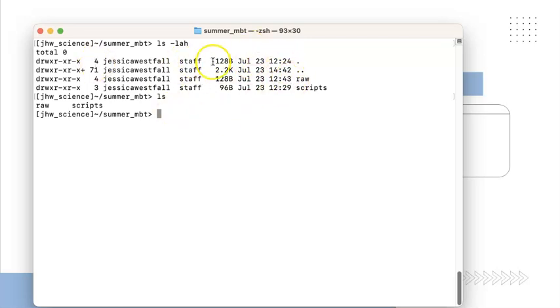So now I can see when these files were created. I can also see who owns it. I can see how much space they are taking on my computer, as well as the different permissions. We can go over permissions in a different video if you guys are interested, but permissions are important when it comes to you actually sharing your scripts with different people.